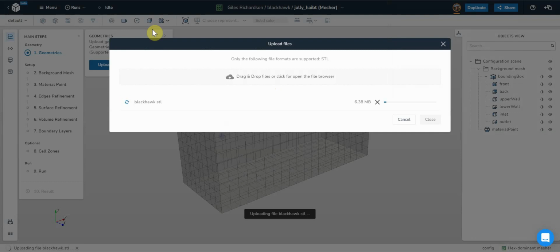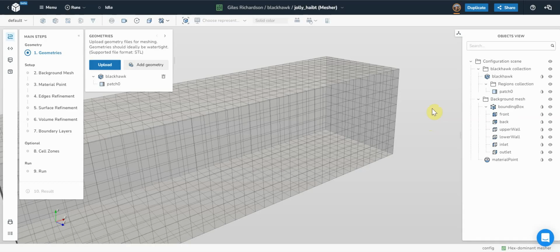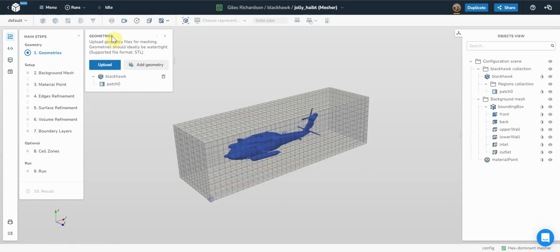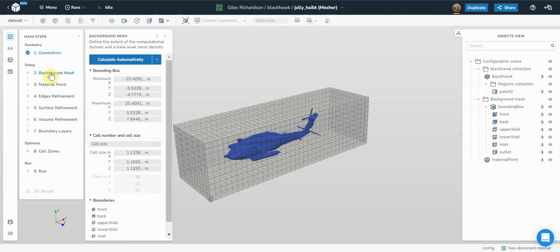I've literally just got this geometry and run it through netfab just to clean up any holes in it. So it's quite a large geometry. It's about 24 meters long. There it is. So first thing is to sort out the background mesh.